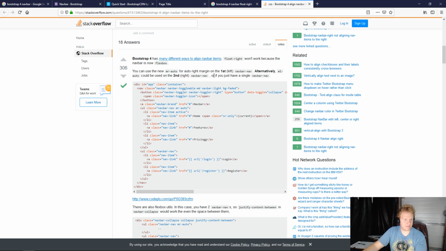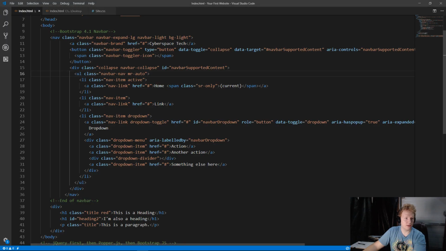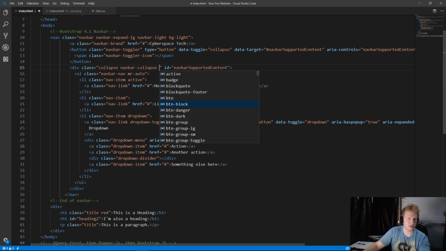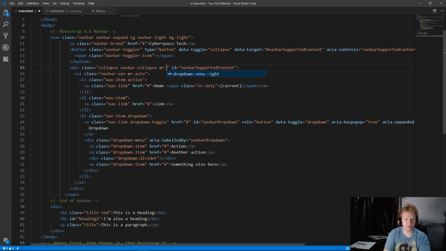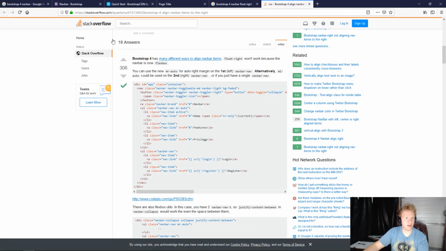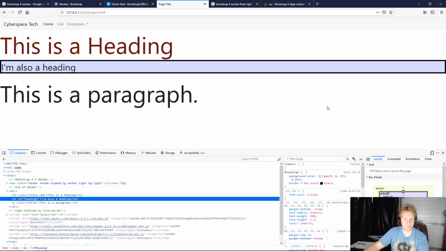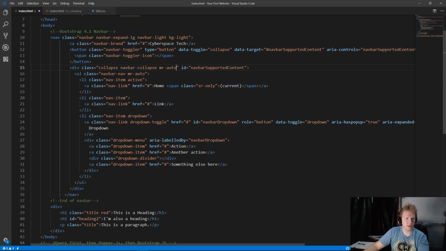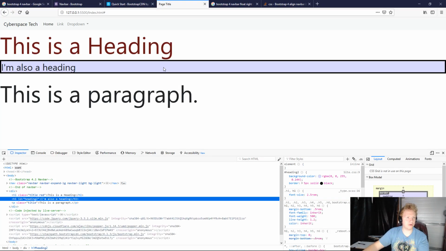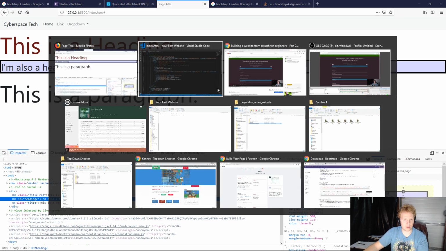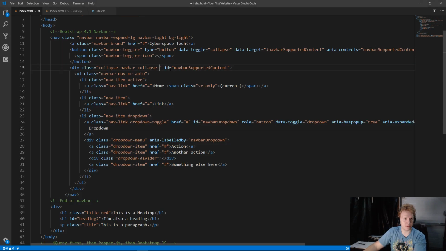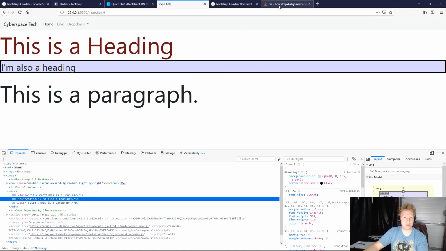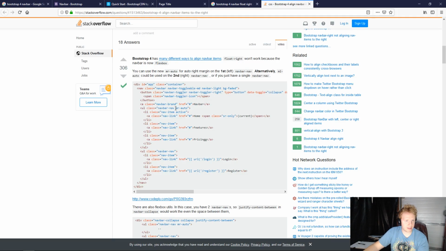So let's give that a try, because that's a good idea. So we see that it's already inside of here, margin right auto. So we're going to go ahead and do margin right auto, do his first suggestion, and see if that works. Okay, so that didn't do anything. Let's try margin left auto. And that doesn't do anything. But we might also be in the wrong spot. So let's go back and take a look and see exactly where he put this.